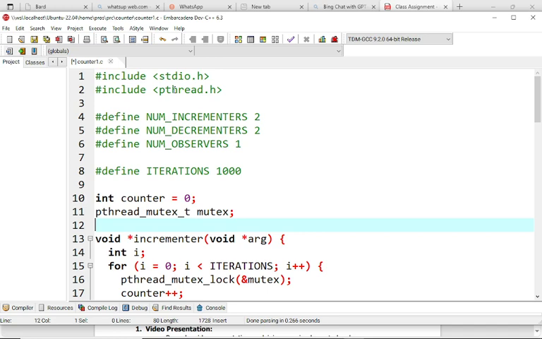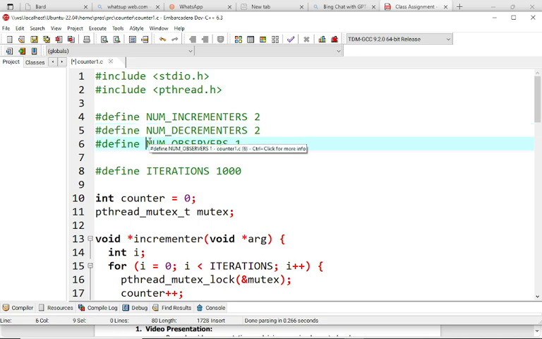When I go to line 4 to define NUM_INCREMENTERS, I'm defining a constant for the number of incrementer threads. Then line 5, I define a constant for the number of decrementer threads. Then line 6, I'm defining a constant for the number of observer threads. When you go to line 8, here I'm defining a constant for the number of iterations each thread performs.